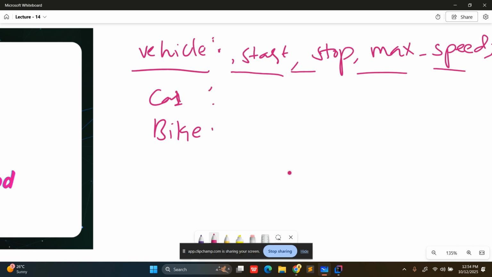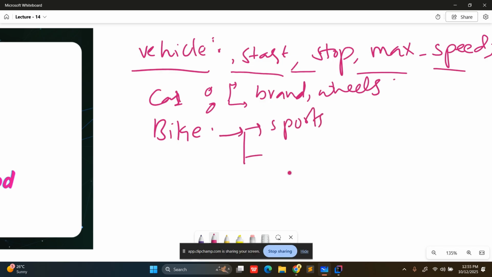And if you take the car, what things does the car define uniquely? There are a lot of cars according to the model and the design. Different companies have different cars. So in general, you can think of the brand name of the car and the number of wheels of the car. And if you go for the bike, you will have different types of bikes, right? That is a sports bike, and there is a normal bike. Let's take a bike name, Hero bike. There are two types of bikes, sports bike and Hero bike.